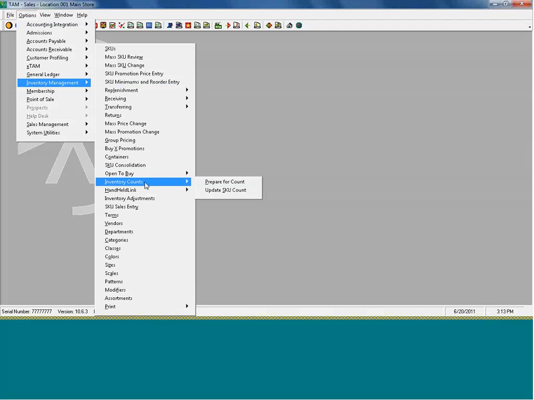Now, the first thing that I want to talk about is generally how TAM performs a physical inventory, or actually posts the variances. This is very different than some of our competitors. We're able to post variances in inventory even a number of days after completing the physical inventory.